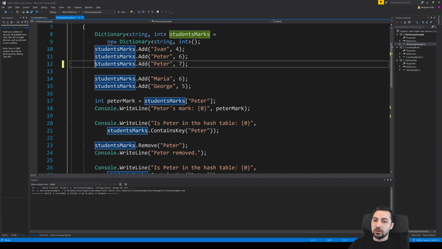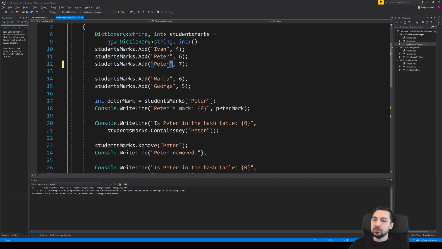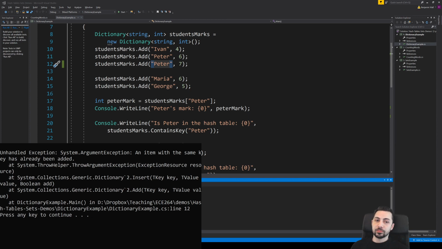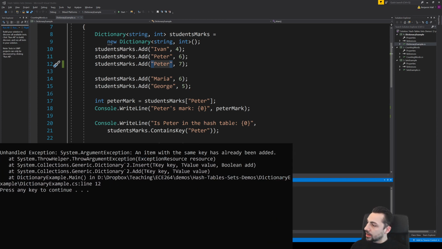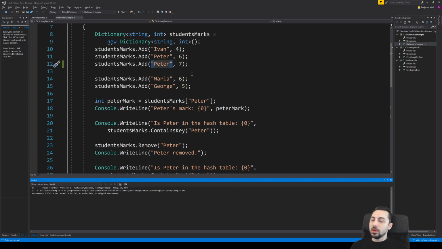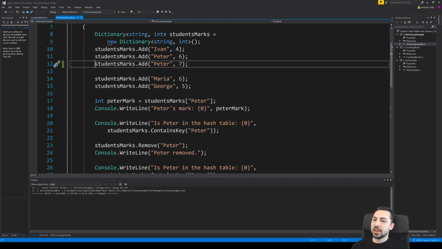First thing we can't do is we cannot add something whose key already exists in the dictionary. This is going to differ from sets a little bit, but if I run this, I actually get a runtime error. And let's just look at that. Item with the same key has already been added. It's part of the dictionary's add method. Okay, and so you get an argument exception. It already exists. So a dictionary cannot have multiple instances of the same key inside of it.